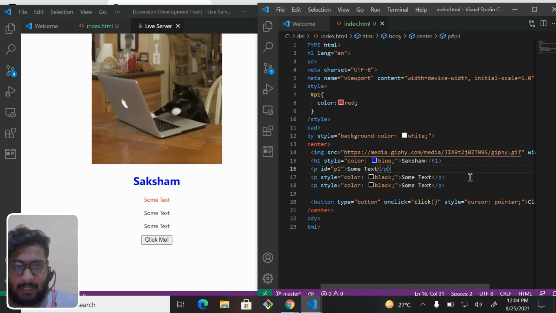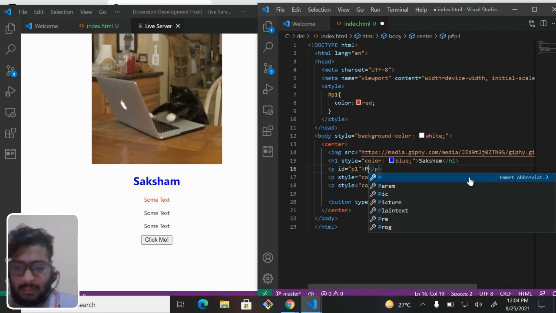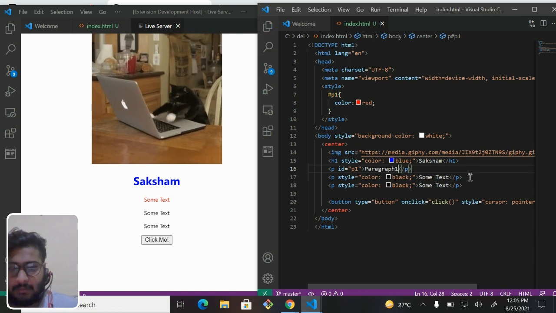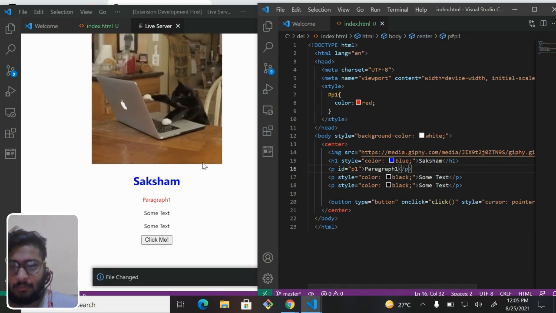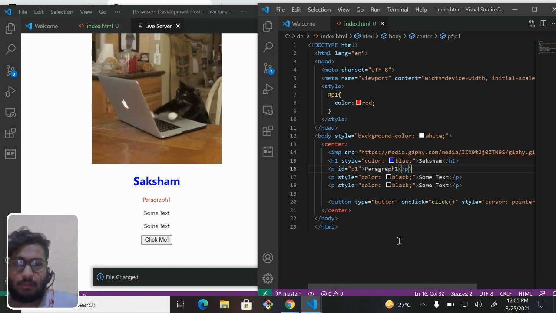Now let's change it to paragraph 1, and save it with Control S. Now you will see that this will automatically load. You can see the file has been changed. This is what I was telling you about, something like an observer.